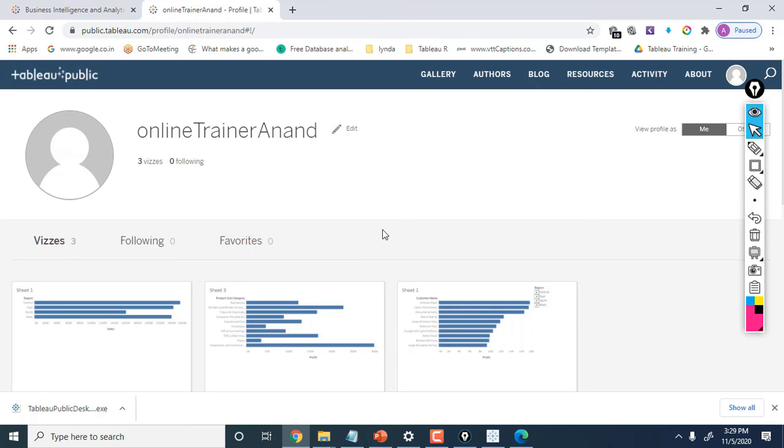And the third major thing is whatever you save here, anyone can access, because you are saving on Tableau Public. Anyone can access your profile and download whatever work you have done. So there is no security to your data.